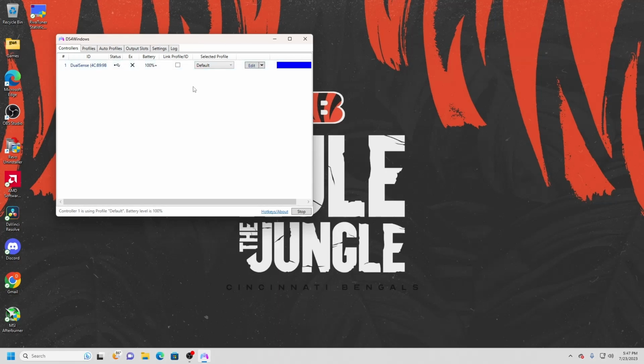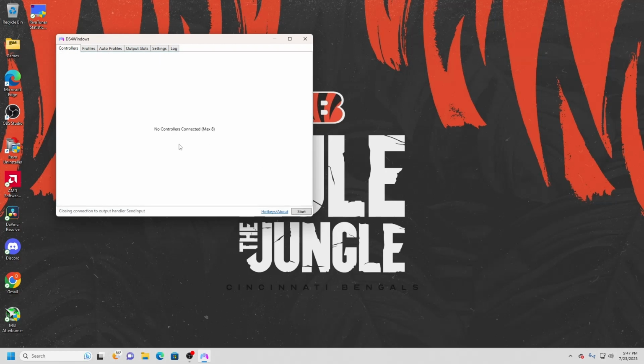Mine's popping up because I've got it connected, but that's another thing. For the most part, I like to use it with the USB plugged in because it makes it work flawlessly. So this is what we're going to do. You're going to plug your controller into the computer. That's the first thing you're going to do. But it'll look like this for y'all. It's going to say no controller detected.